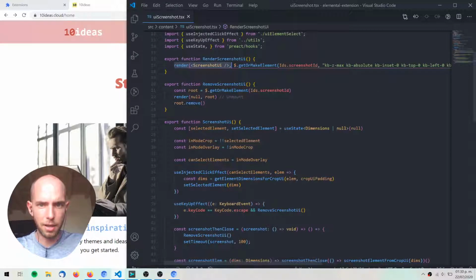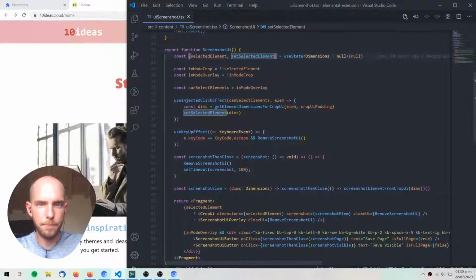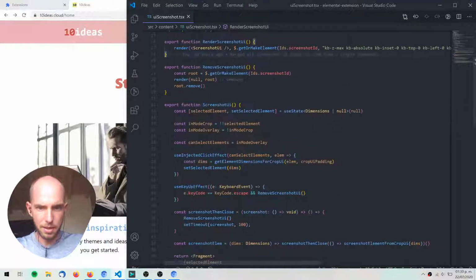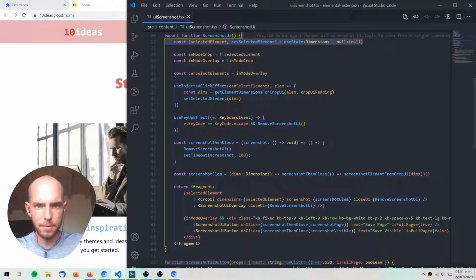So I've got this injection thing, and then an unmount as well, which just removes it. And then this is a top level screenshot UI. And then I've got this set state thing, which basically lets me control what's being shown at the same time. So it's not too complicated.